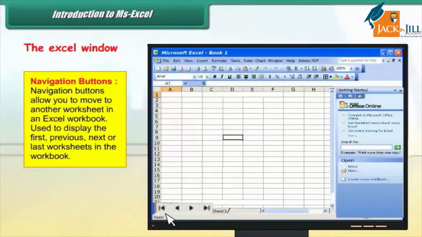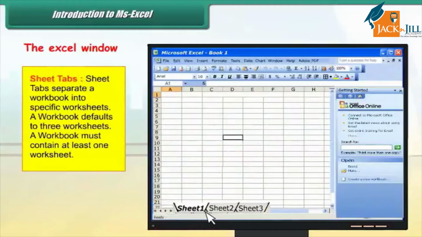Navigation buttons. Navigation buttons allow you to move to another worksheet in an Excel workbook. They are used to display the first, previous, next or last worksheets in the workbook. Sheet tabs. Sheet tabs separate a workbook into specific worksheets. A workbook defaults to 3 worksheets. A workbook must contain at least 1 worksheet.